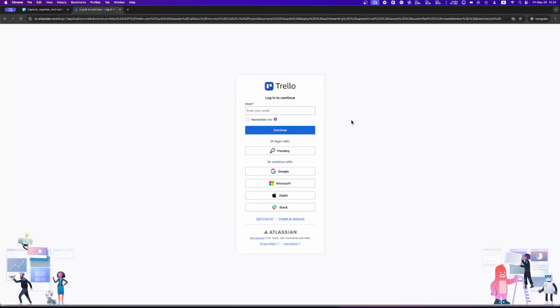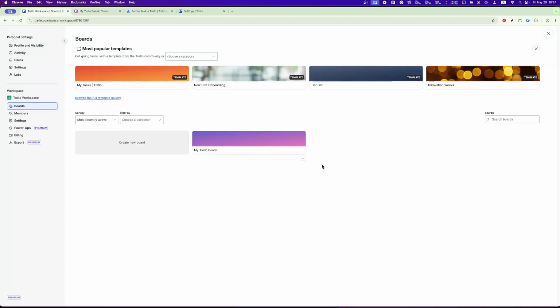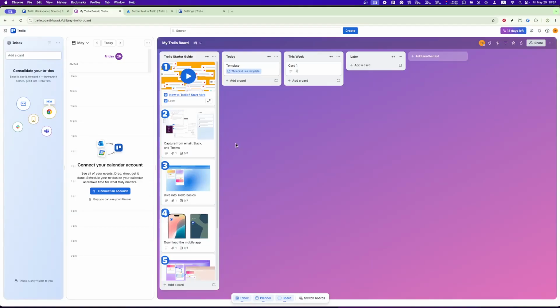Once you're signed in, locate the board where you want to create your custom button. If you have multiple boards, take a moment to ensure you're selecting the correct one. Keep in mind, you need permission to create automations on this board, so double-check that you have the appropriate access before proceeding.